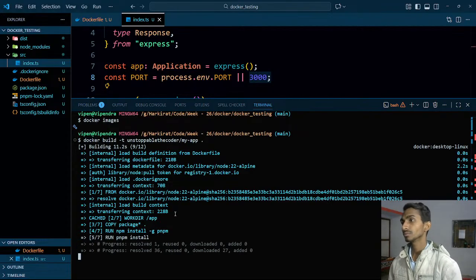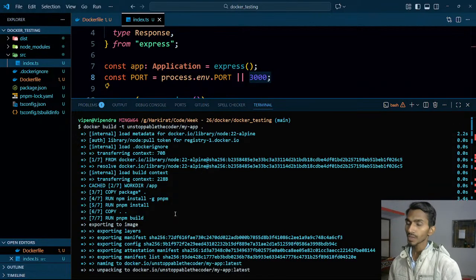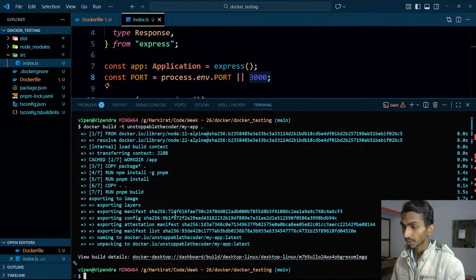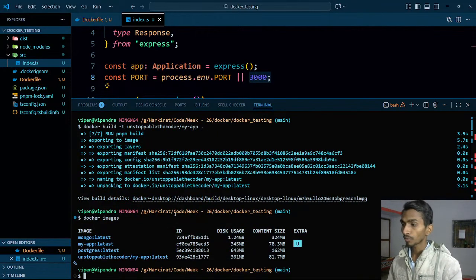We can even go inside the container and check out the things. Let me do this as well. Talking about Docker images, these are the images that we have: Unstoppable Academy, Unstoppable the coder, my app, that has been created. I can even run that. So let's run it.